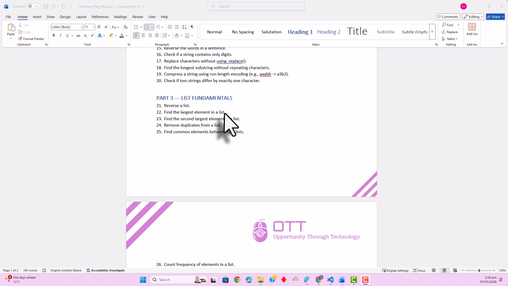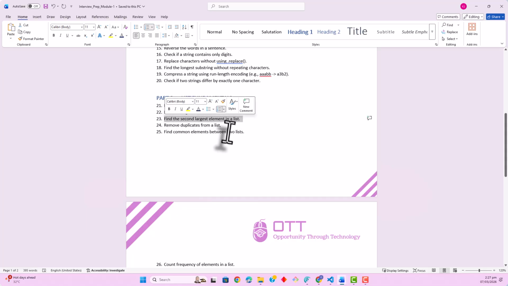Find the largest element in a list, you have met, and then find the second largest element in a list. You try this. This is also a very easy problem. You pick the largest, and there are multiple solutions to it, but you can try in that way. Find the largest, remove it, and then get the largest again. That is the easiest way to do that.